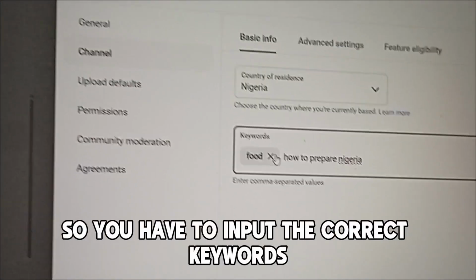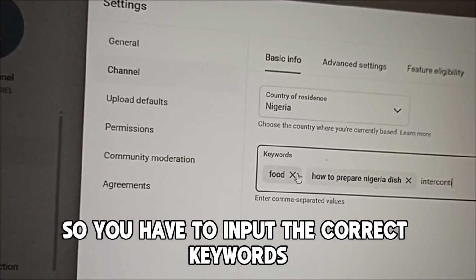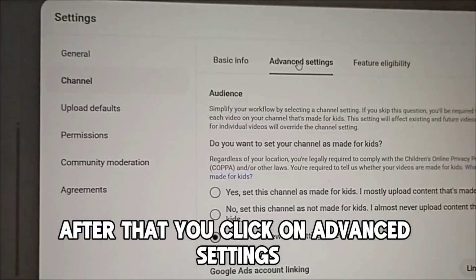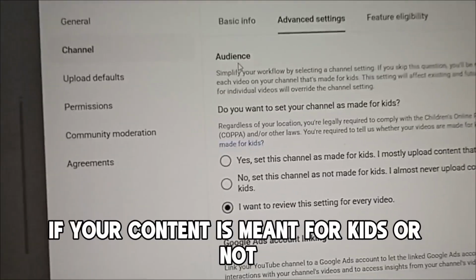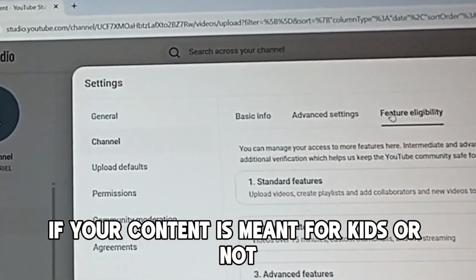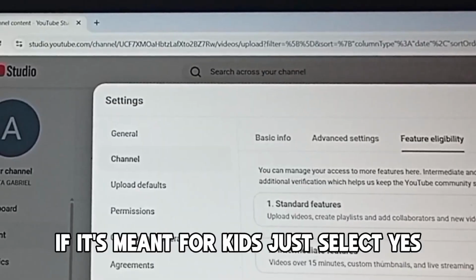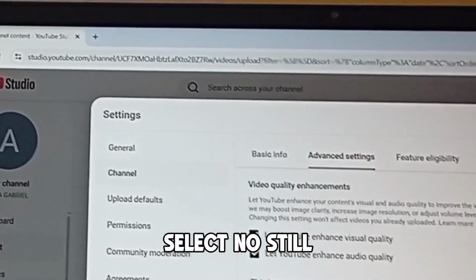This allows YouTube to know what exactly your channel is all about. So you have to input the correct keywords. After that, you click on advanced settings. Yes, this is where you select your audience, if your content is meant for kids or not.